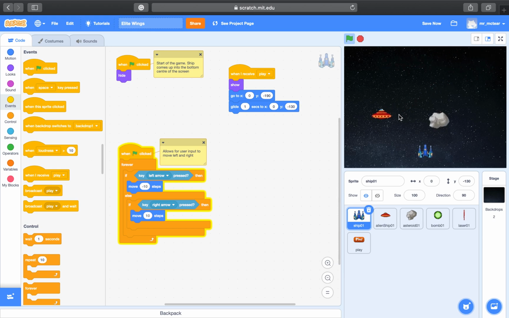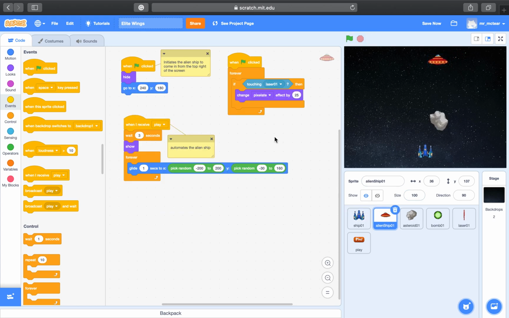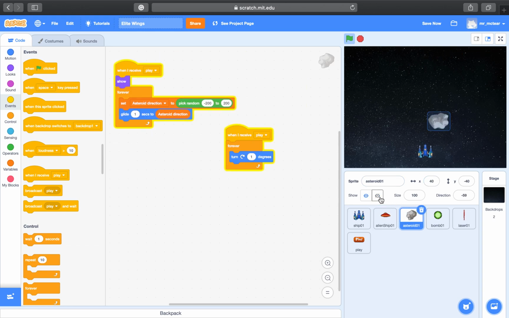And I've already done it with the alien ship. So if I click on the alien ship, you can see it's got that block there. When I receive play, it waits for a few seconds, shows the ship, and then goes and does these random positions here. You see the asteroid obviously doesn't do anything on this. I'm just going to hide the asteroid. Oh, the asteroid's still appearing. Right, but I've got my ship there.